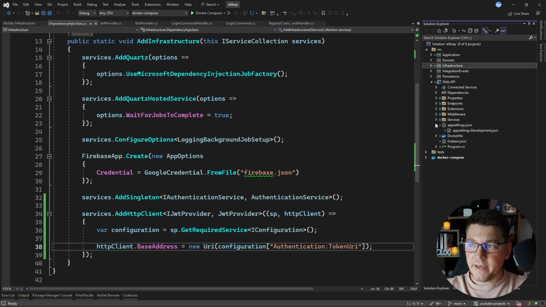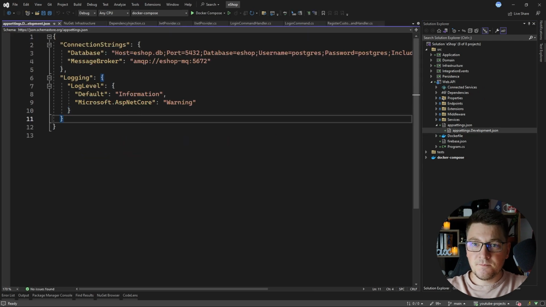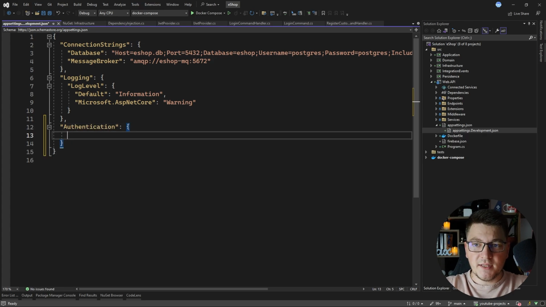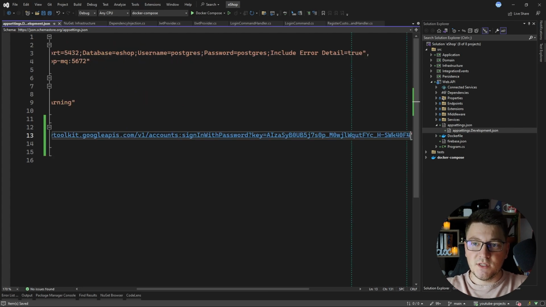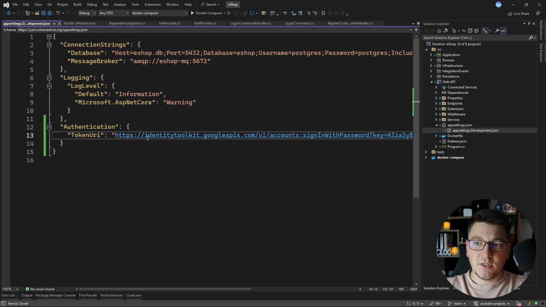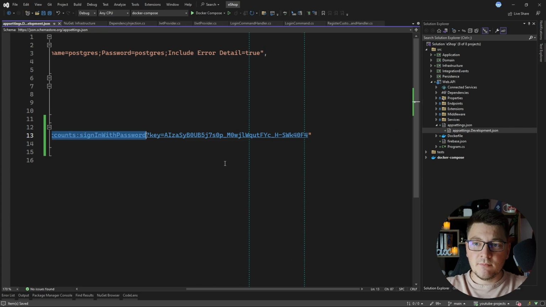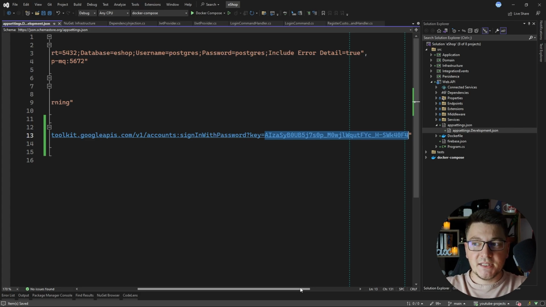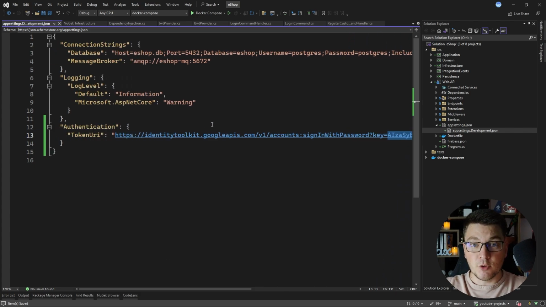For the actual value, here's what I'm going to do. Let's go to the app settings development JSON, and let's create the authentication section. Inside of it, I'm going to create a new value, which is the token URI, and this is the value of the token URI. So you need to hit the Identity Toolkit googleapis.com route, and this is the endpoint giving you back the JSON Web Token. And the important thing is you're going to have to specify your Web API key, which I mentioned at the start of the video in the project settings in the Firebase console. With the API key in place, this endpoint is going to return a proper response.